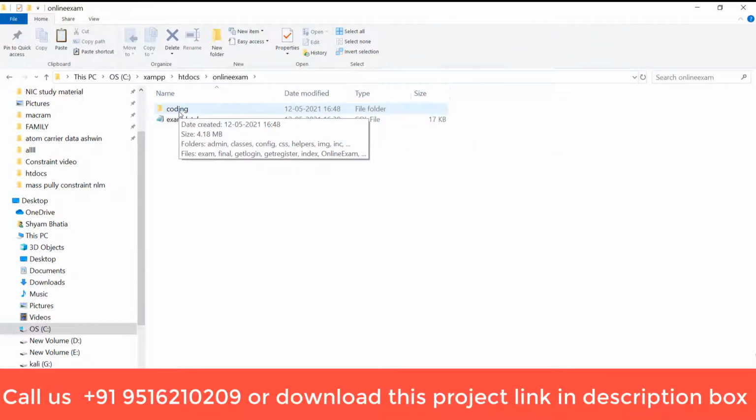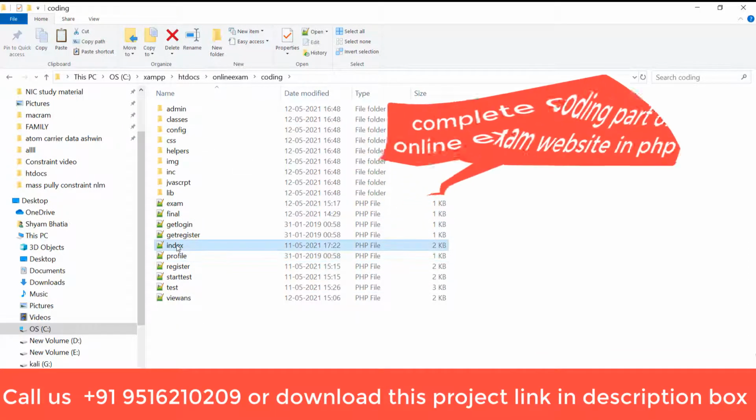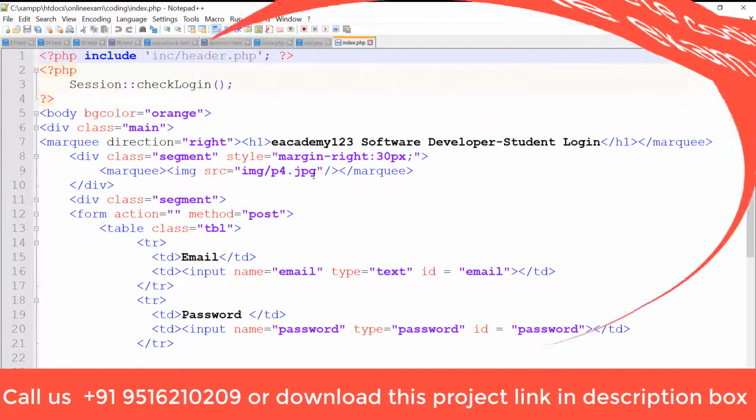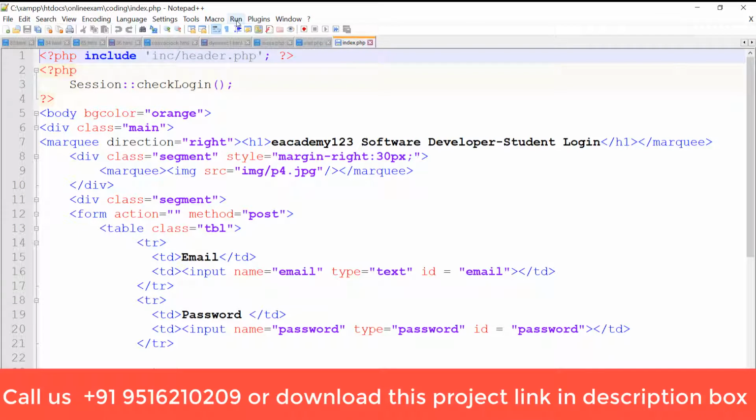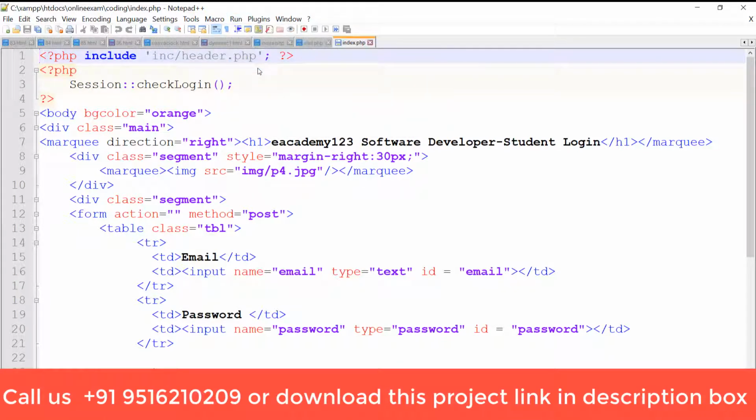One is a folder called coding, and you will find such things inside. Here you have to open index.php. This is the main file, and now you have to run it. But if you run it before setting up, you will find an error, an unknown database error.